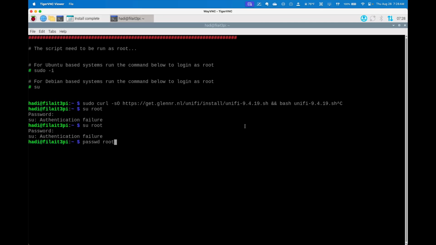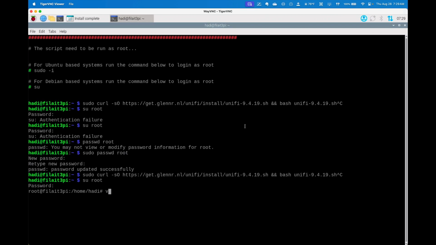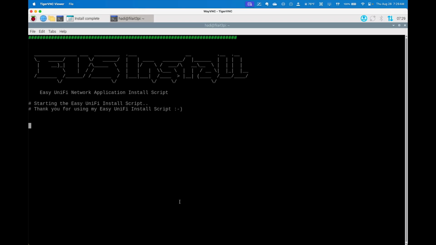To assign a root password, you just do passwd root, and I am assigning a new one. I apologize, that wasn't part of the video mission, but it's necessary. So let me su root again right now. I should be successful. Again, I apologize for that. Let's paste the command, and we should be good to go now. Yes, we are.